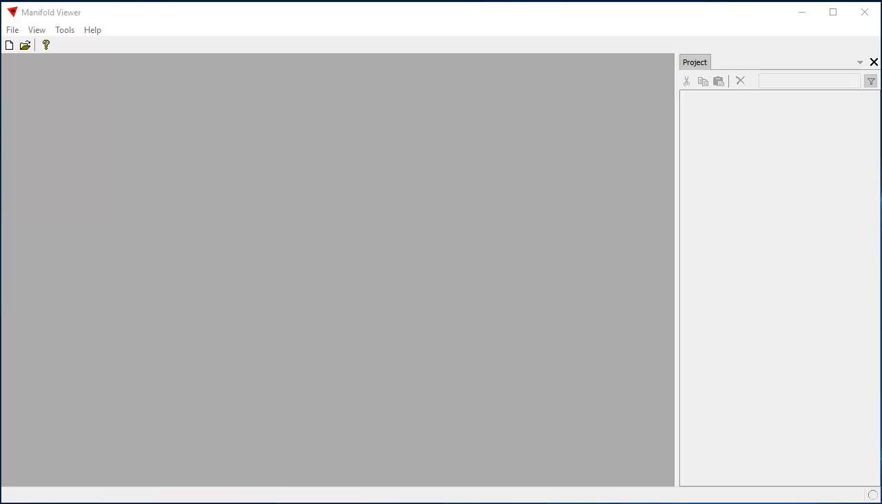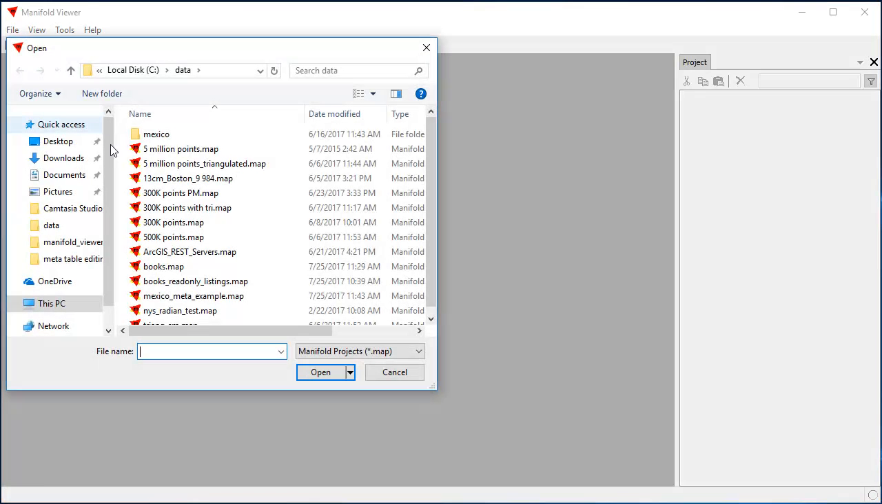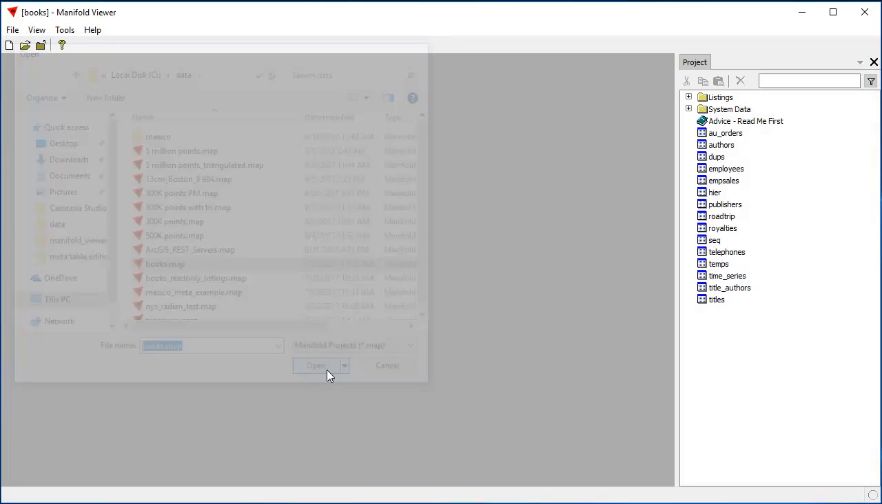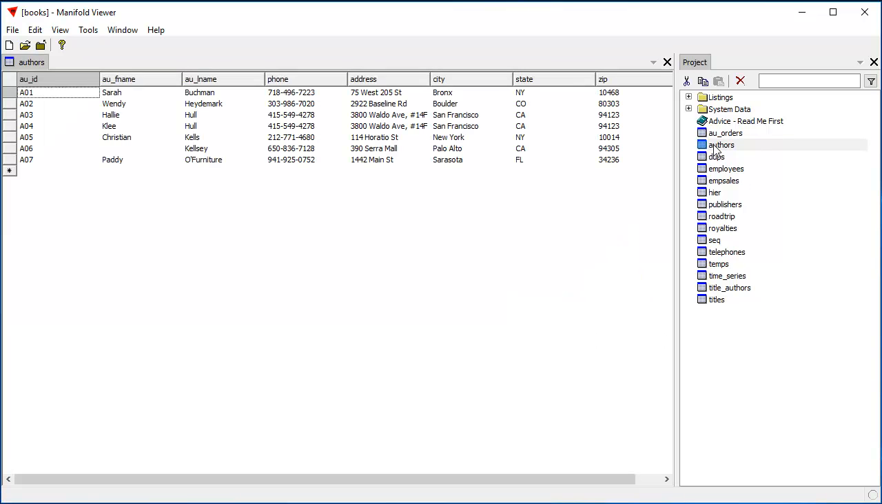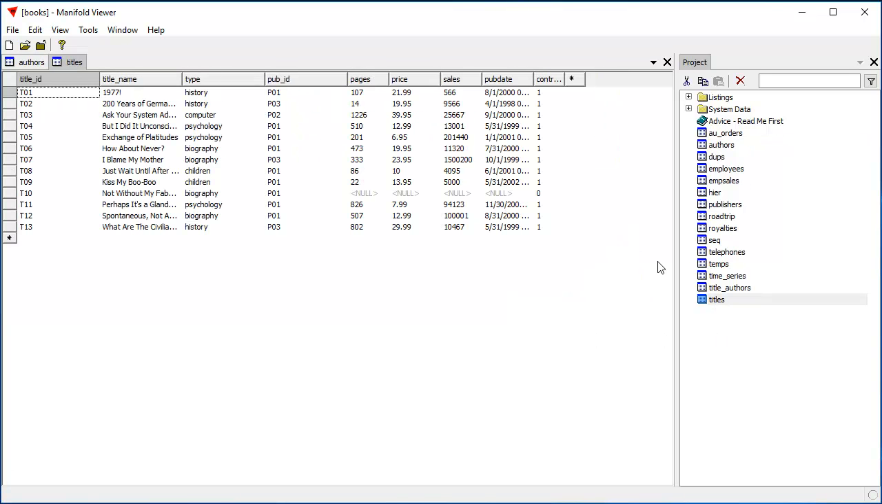Hello, everybody. Today we're going to use Manifold Viewer to learn SQL. And we're going to do that by opening a file here. File, open. It's called Books. This is a Radian project file that contains all the tables and all the queries in the sample database that's used in Chris Fehily's wonderful book, SQL: Visual QuickStart Guide.